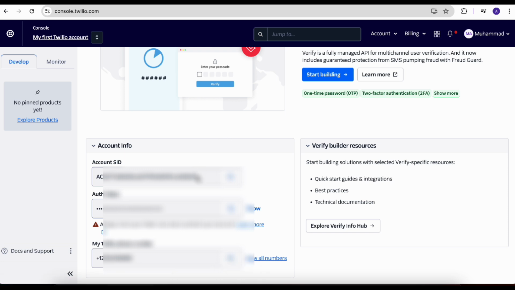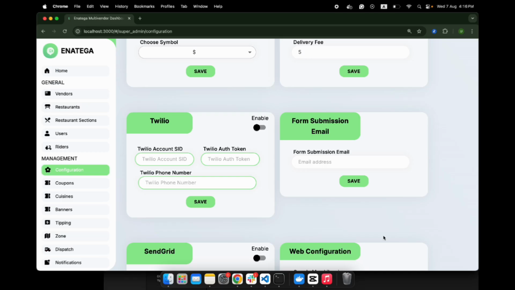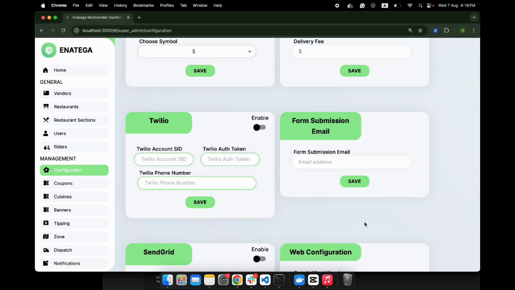Now once we're done with that, we have to go back to the admin portal and update the configuration, and also update the env in the railway app deployment. So I have opened up the admin portal and I'm in the configuration section. You can see I have the Twilio section over here, which is empty.